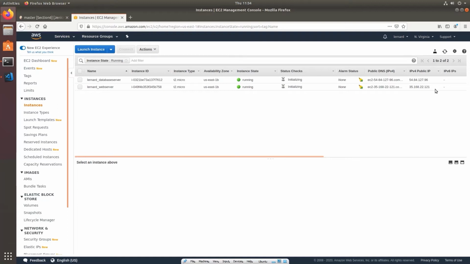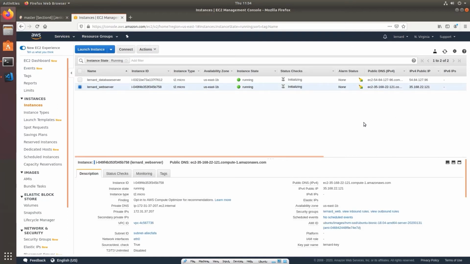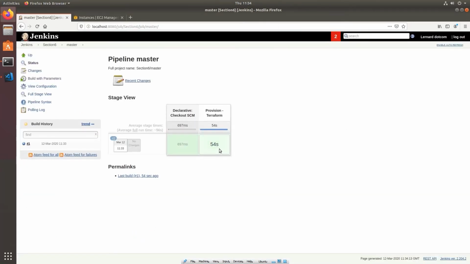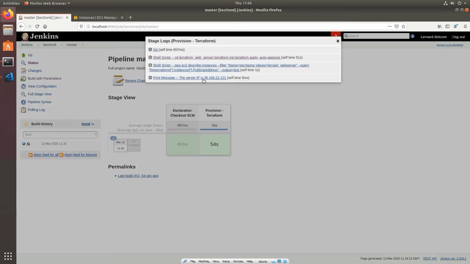We can see the public IP address on the right here is 35.168.22.121. So let's check it out in Jenkins on that address to see if it matches what it's populated into the server IP variable. And yes, we can see here that the echo statement is declaring our server IP variable to match, so it's all working nicely.